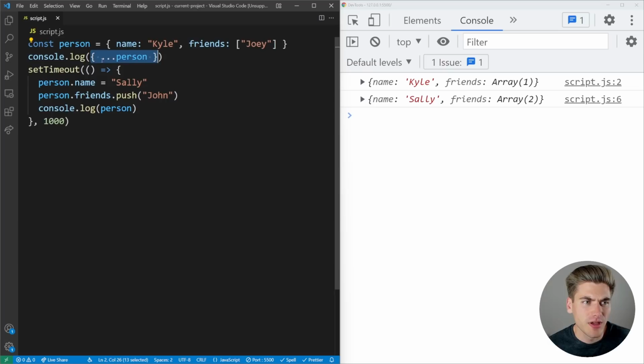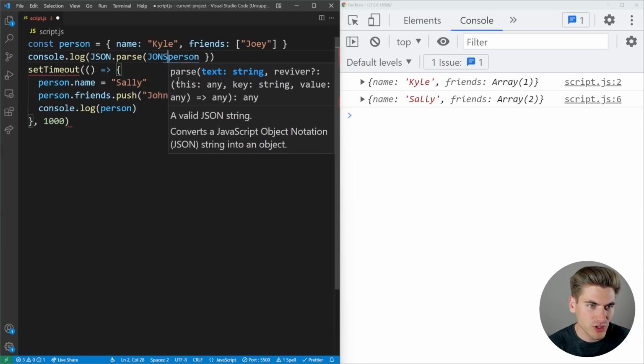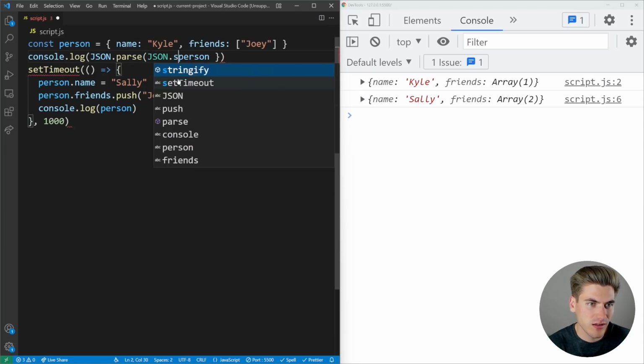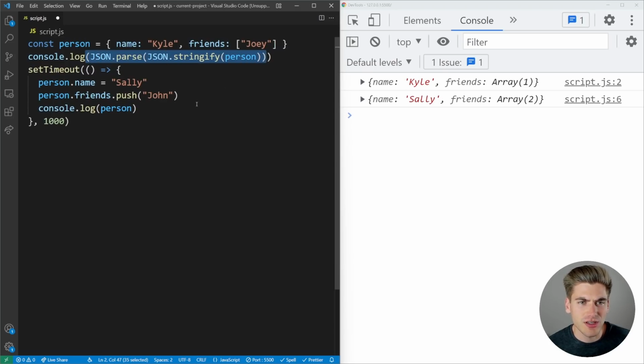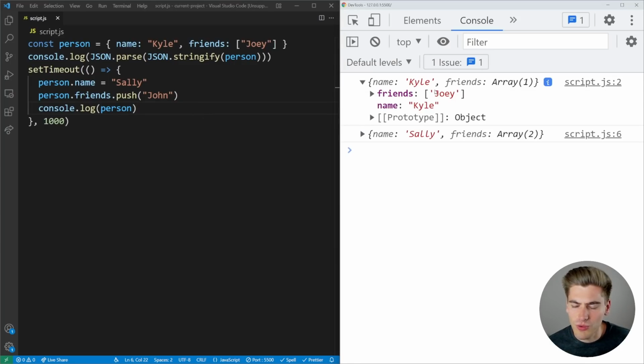So to get around this problem, a really easy way is to either create your own clone function, or you can just do a JSON parse with a JSON stringify inside of it. What you're essentially doing is converting your person to a string and then converting it back to an object using JSON. And this is going to do a clone for you. So when I save here and I come over and expand the array, you can see it only has the one friend, even though I changed that friend later.